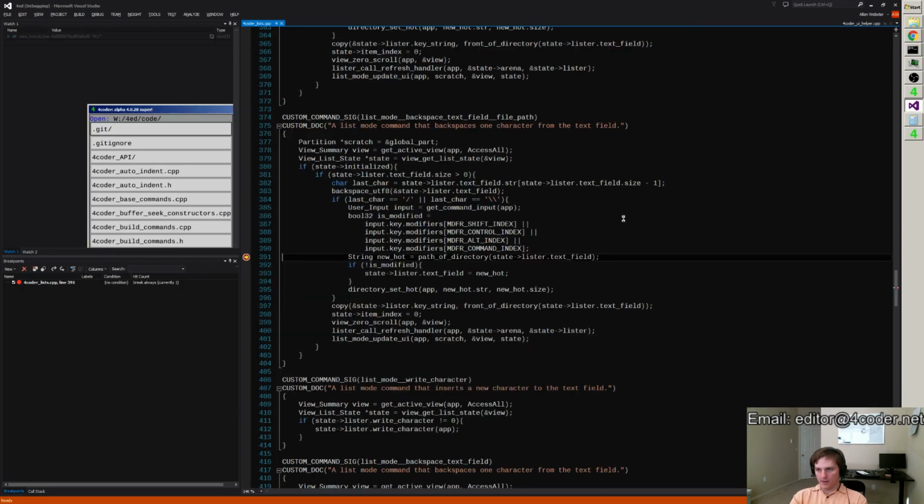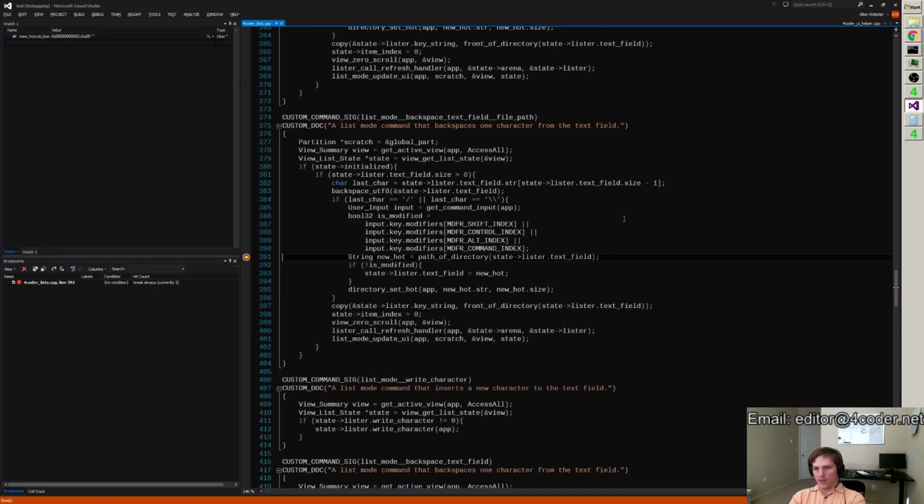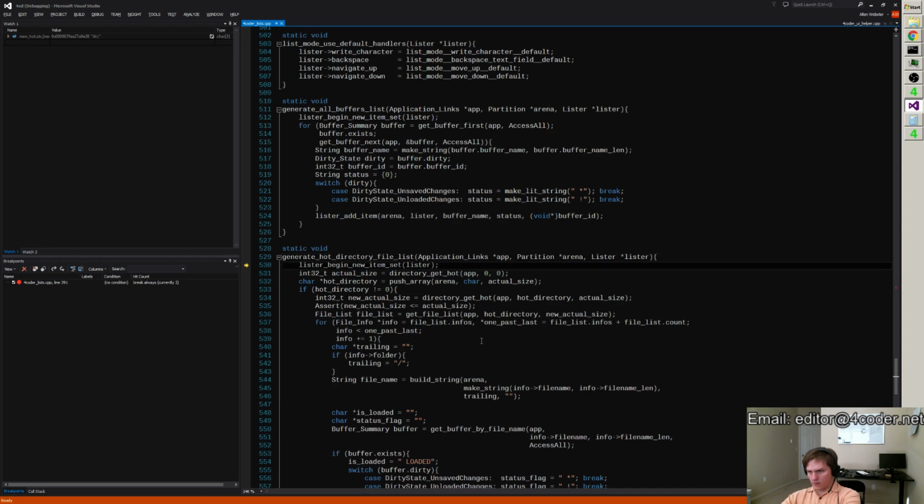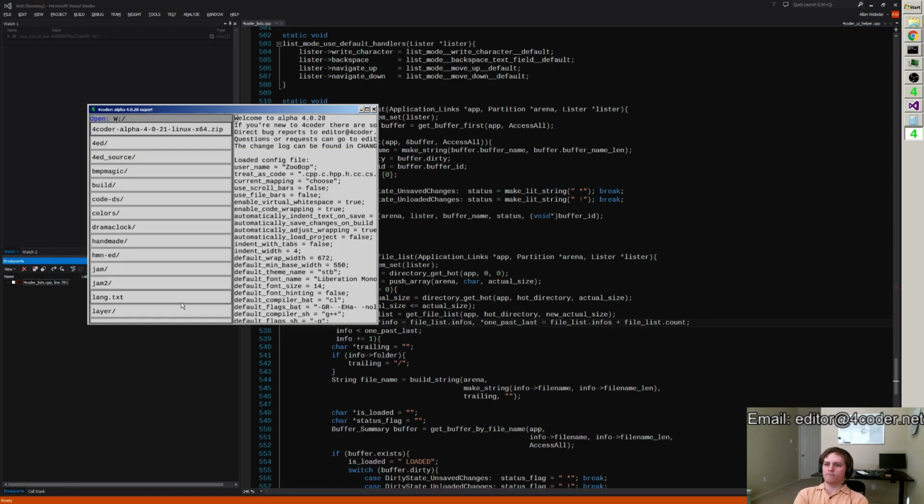Open, backspace, yes, backspace. Okay. So that's correct now. Nice. Still not sorting properly, but we've got that part.